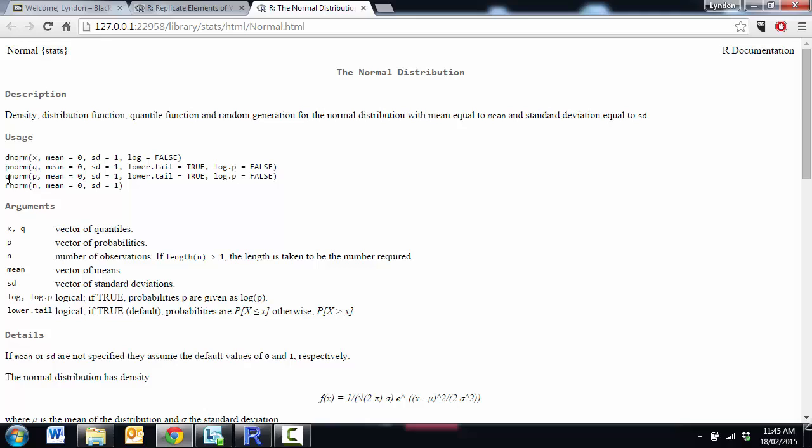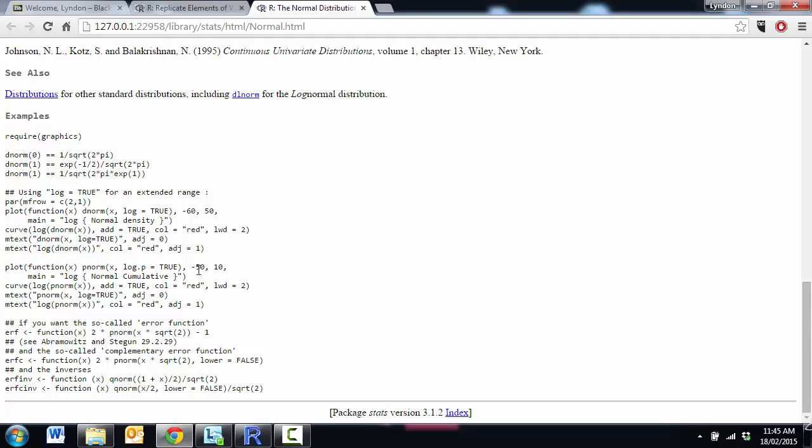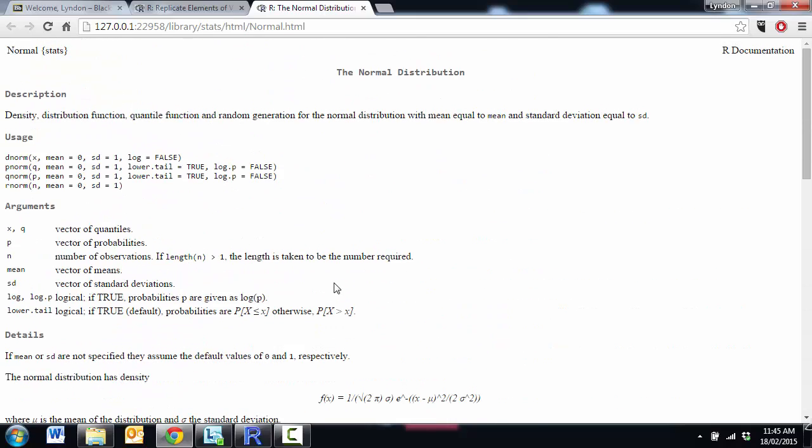So the Q is going to take a probability, giving me a normal distribution value. The P is going to do the reverse. For a normal distribution, the density is not very useful to us, but if we were looking at a discrete distribution, that would give us a probability for a given point on our distribution as well. So maybe we can try this rnorm, and again, if we scroll down, you can see they've got some different examples in there that we can copy and paste and have a go of if we would like.